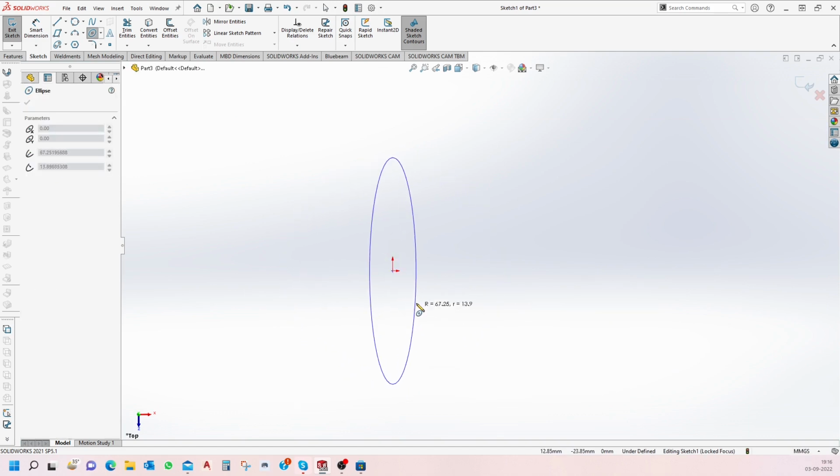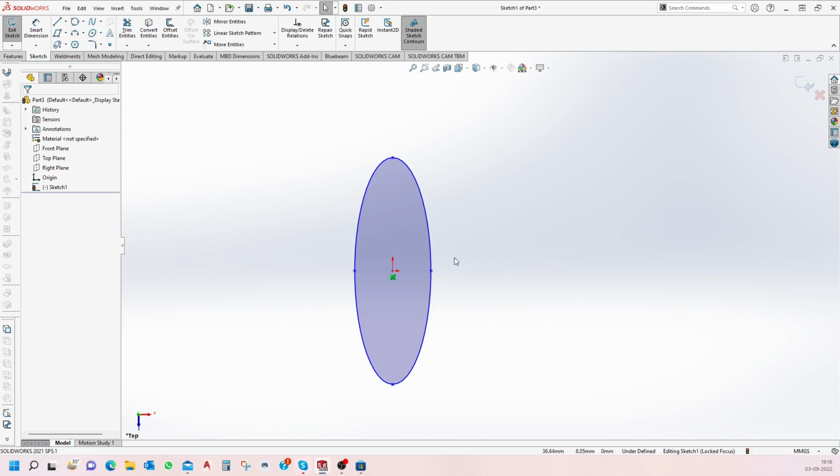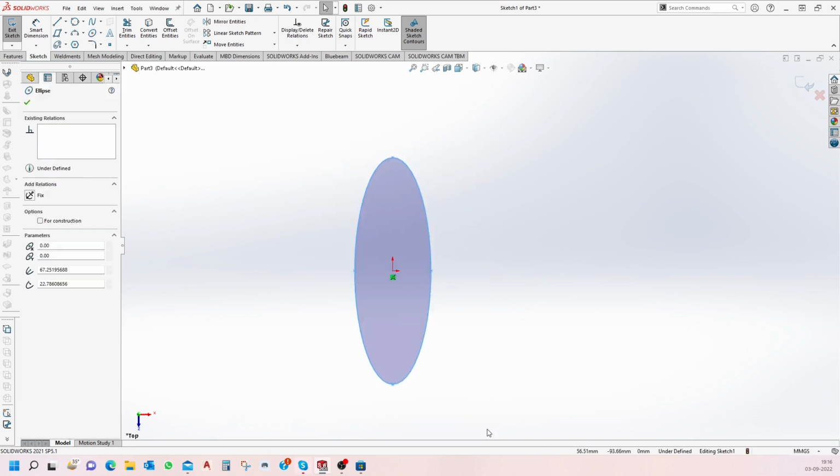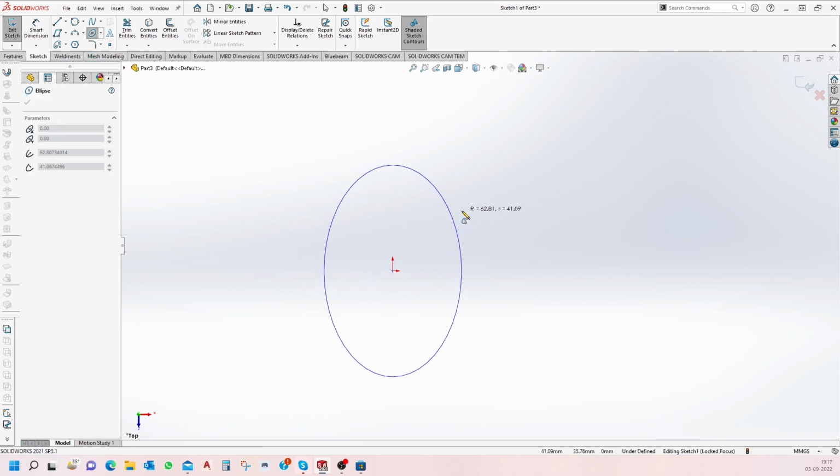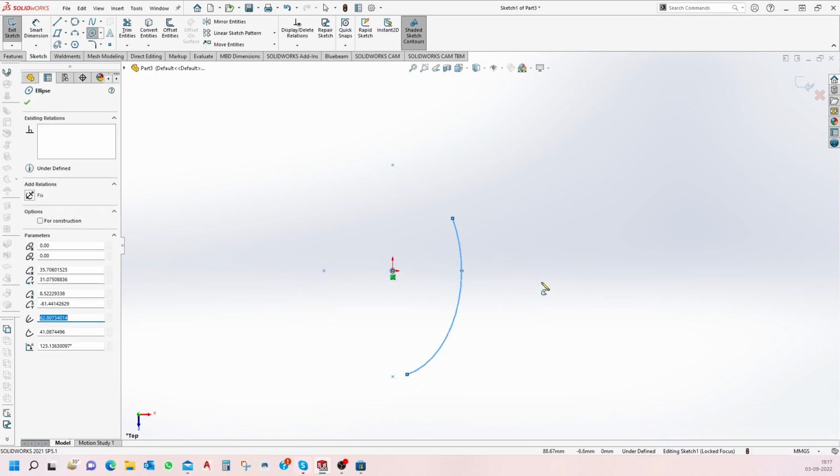Center, first end point, second end point, and we are done. This is how ellipse is done. Ellipse, then partial ellipse, as the name suggests. It's not a complete ellipse, it's a partial ellipse. Like this. So first you define the ellipse, then you define the part of ellipse.